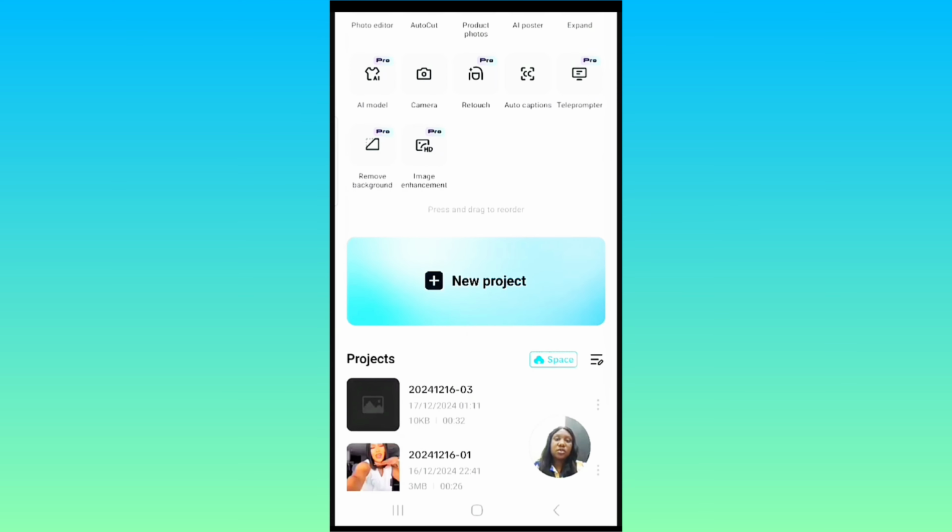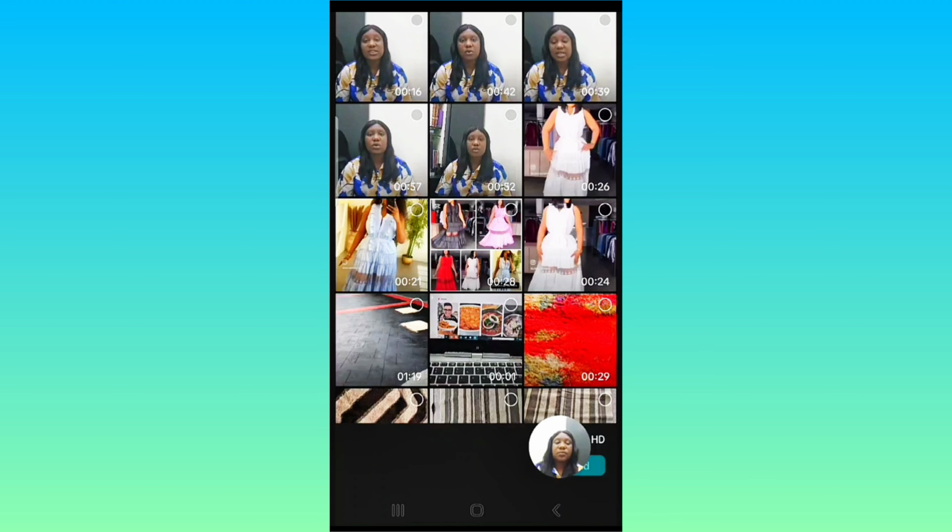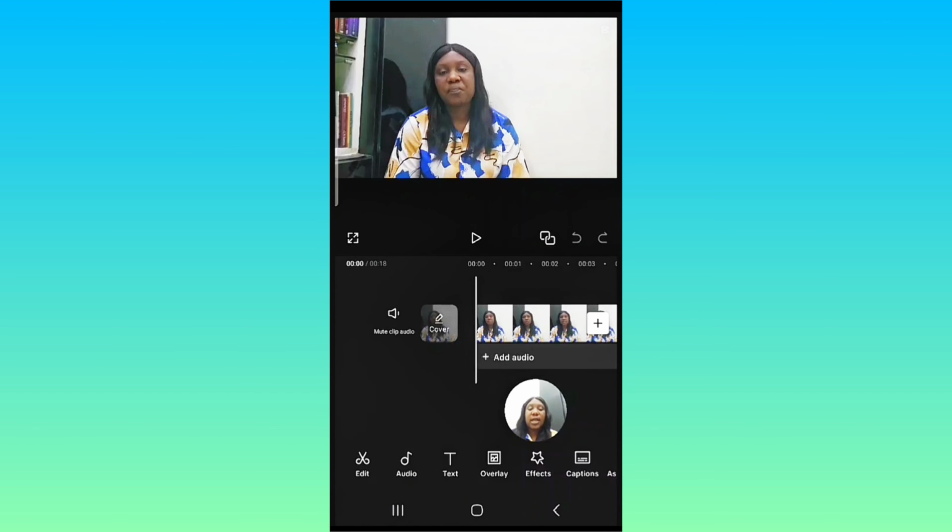So guys, the first thing you need to do is to open your CapCut app. And when that is done, you go to New Project. When you click on New Project, then you click on the video that you wish to edit. So this first video here is what I want to edit. So click on that video and then add. So now this is the video that I want to edit.